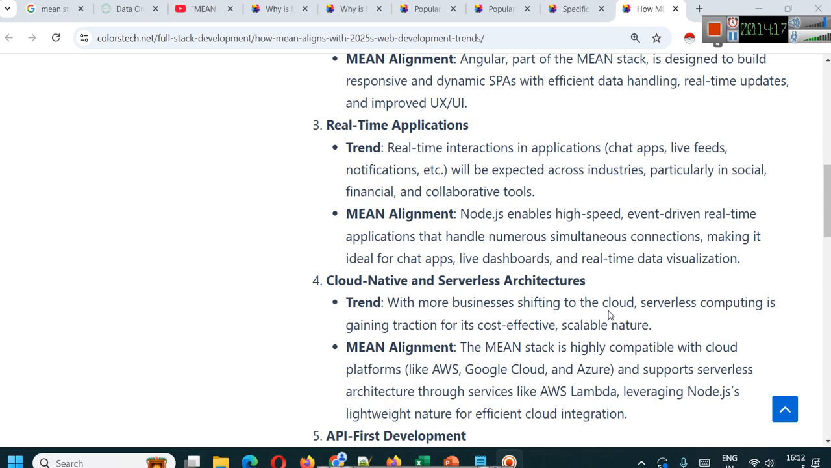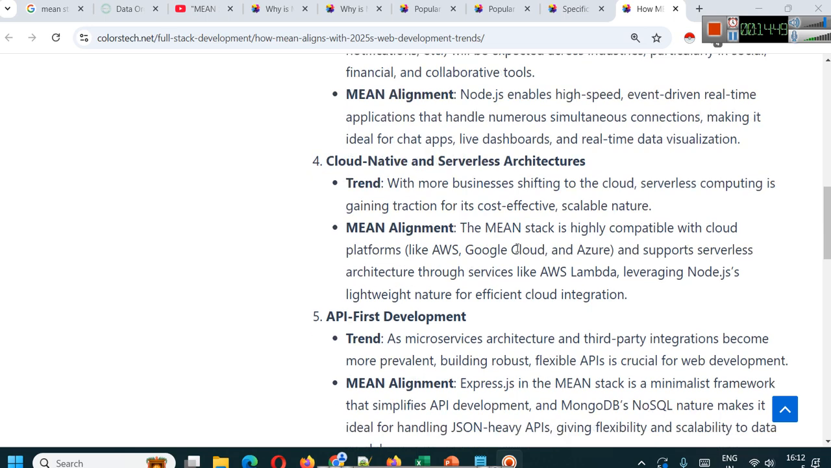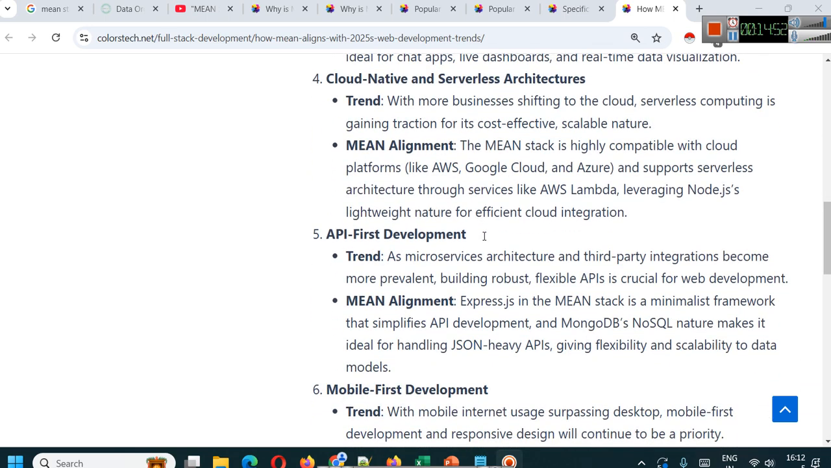Cloud native and serverless architecture is also in trend. With more businesses shifting to the cloud, serverless computing is gaining traction for its cost-effective, scalable nature. The MEAN stack is highly capable with cloud platforms like AWS, Google Cloud, and Azure, and supports serverless architecture through services like AWS Lambda, leveraging Node.js's lightweight nature for efficient cloud integration.